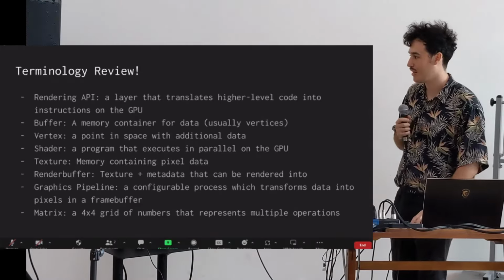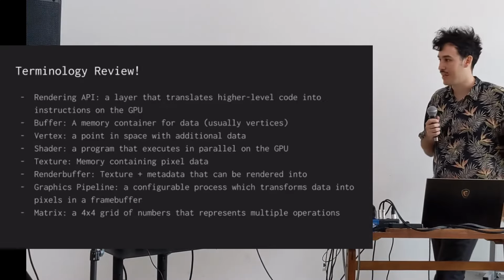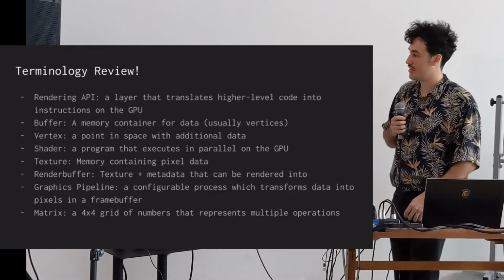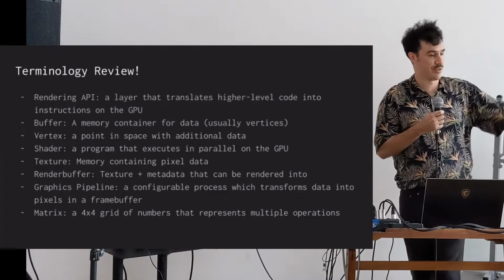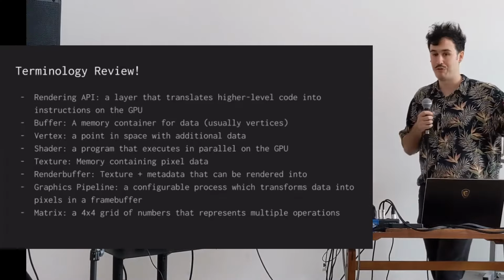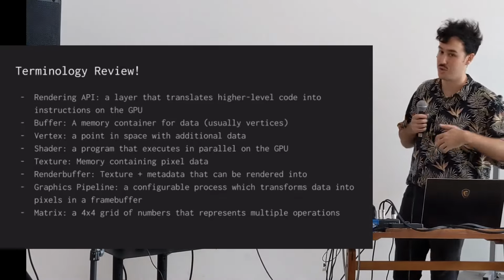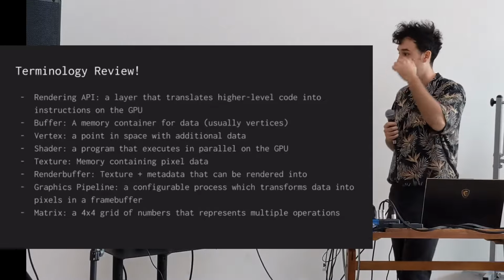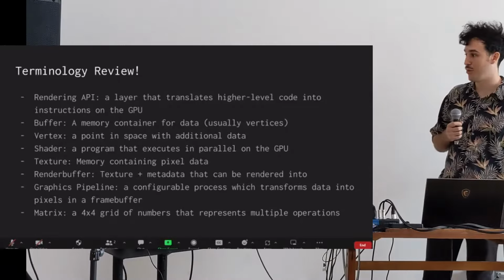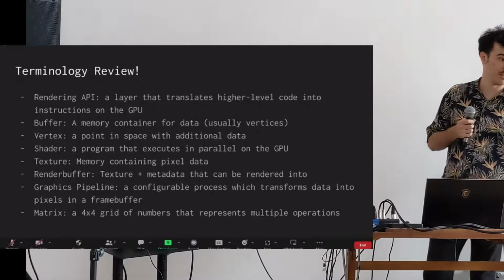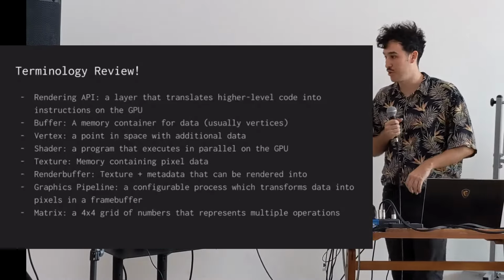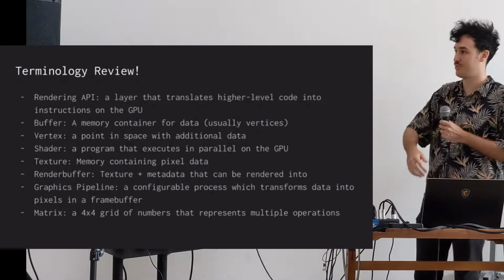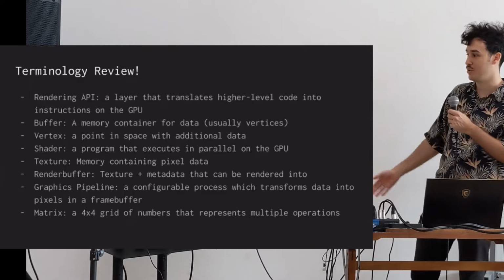So just a quick terminology review. We have rendering APIs, which are layers that translate higher level code into actual instructions on the GPU. We have buffers, which are a memory container for data, usually vertices or indices. We have vertexes, which are points in space that have additional data attached to them. Shaders, programs that execute in a massively parallel fashion on the GPU.